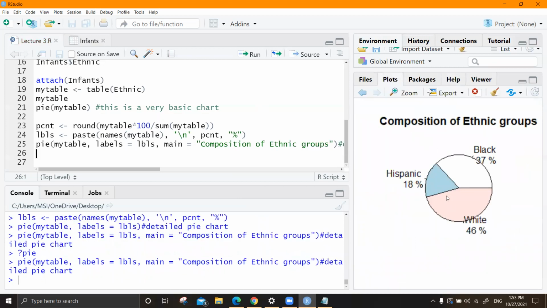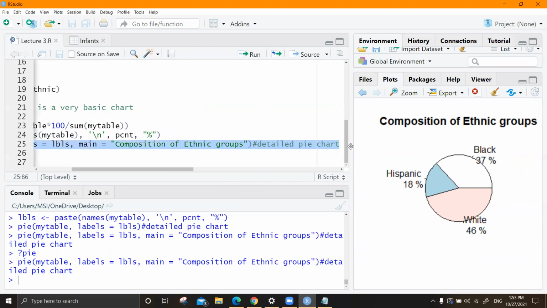Whatever the color is, whatever the look is, you should have these things, title and these things, or else you can have counts here, right? If you want to have counts here, you don't have to compute percentages.